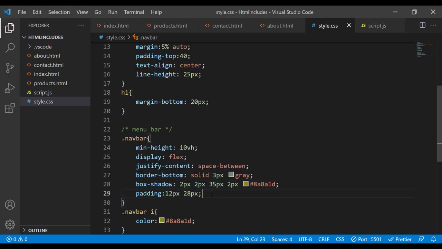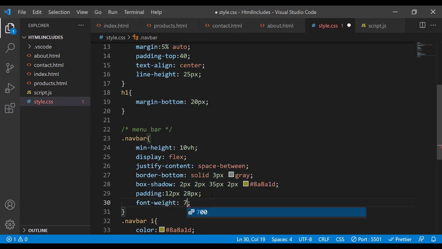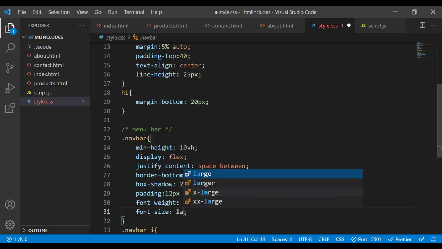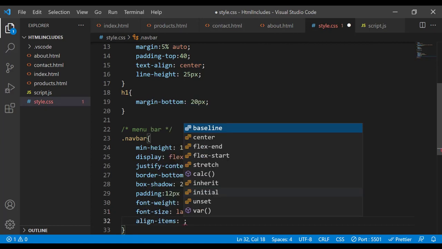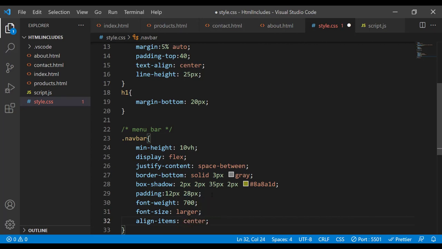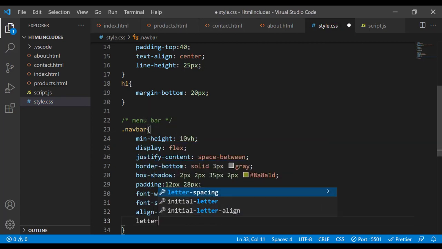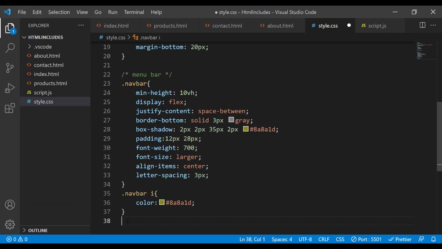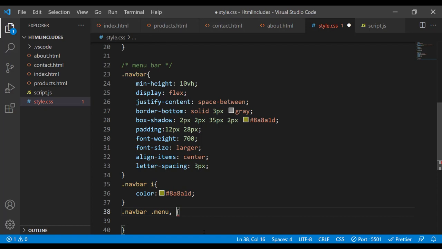But first, let me generally define the font size and font weight. 700 and font size is larger. Align our items center, some space between each letter, 3 pixels. Now let's go down and work on the first unordered list. We gave that unordered list a class called menu. So navbar dot menu. We also need to set the display property flex for the other unordered list as well.